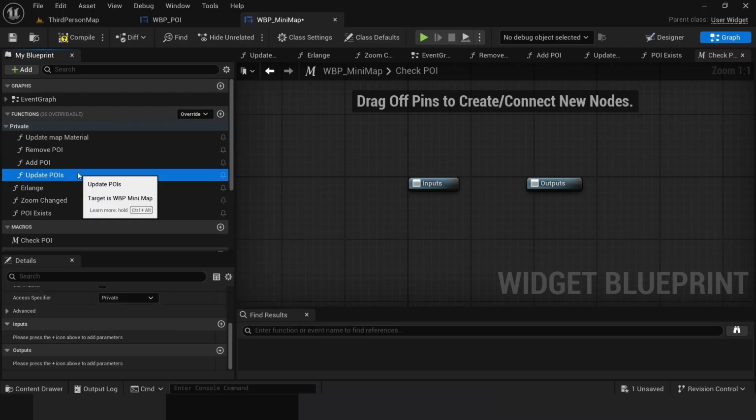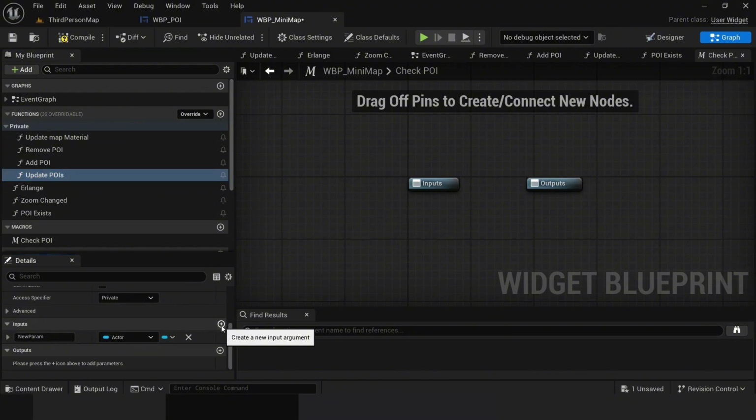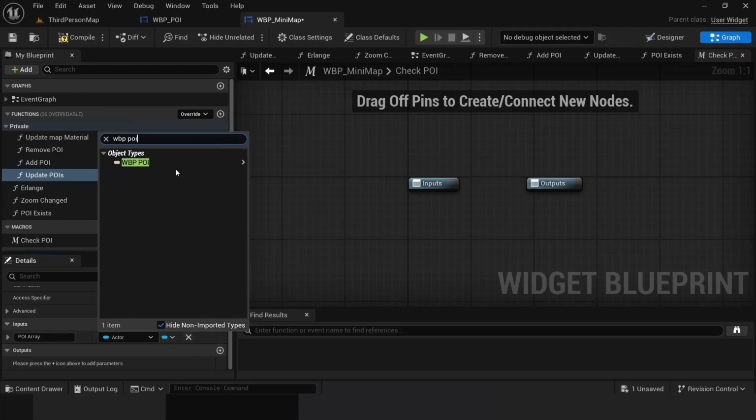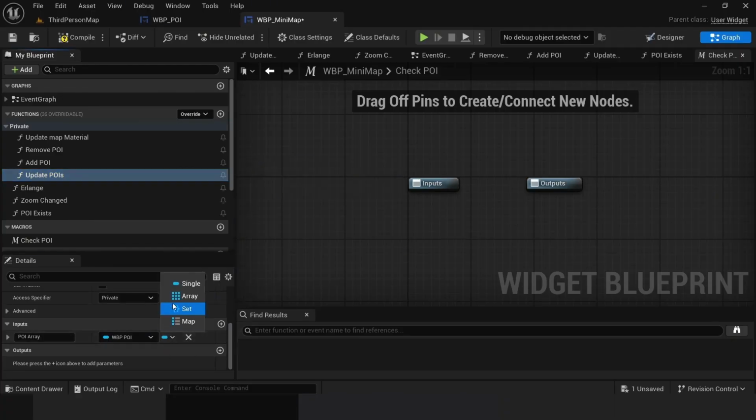On the update POI, I have to add few function here as well. So add 1 input. It will be POI error. And variable type will be WBP POI object reference error.